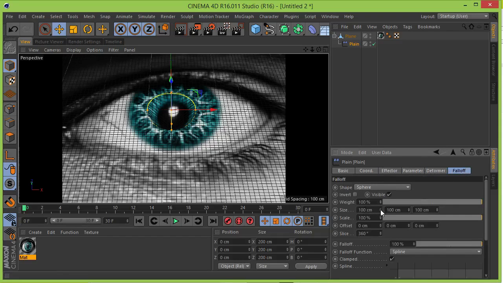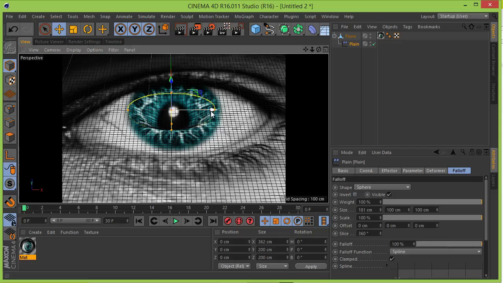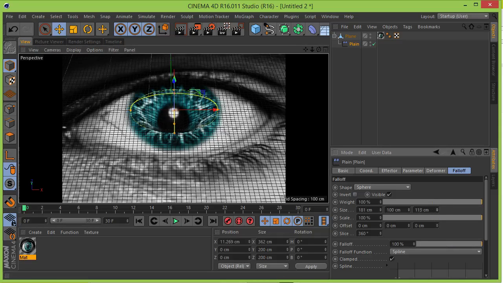So under parameter, actually under fall off, I'm going to change the X, move it over just a touch. The Y, I'm sorry, the Z, we'll move that out as well. And then I'm going to leave the Y here for now.